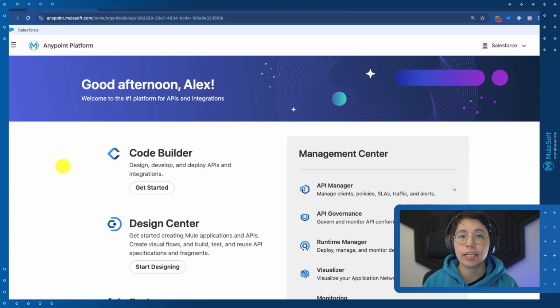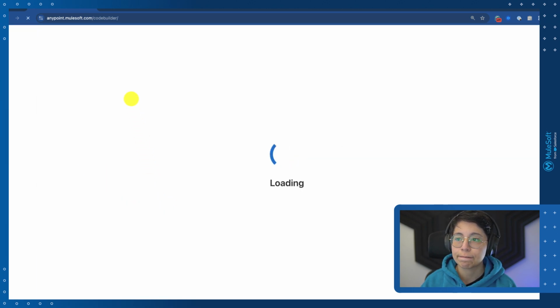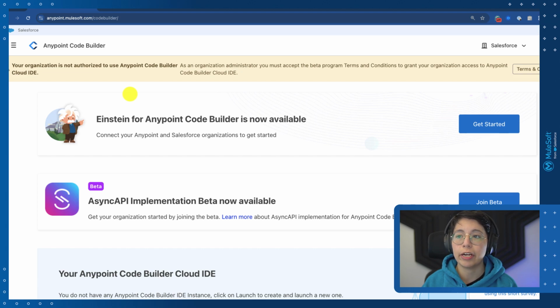So the very first thing that you need to do is to come into your Anypoint platform account. Once you are signed in, you can click here on Code Builder and get started. This will take you to the main page of Anypoint Code Builder. So once you see here the Einstein for Anypoint Code Builder is now available, you can click on Get Started.